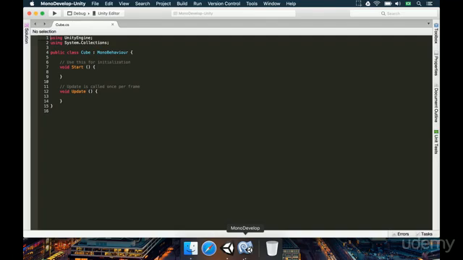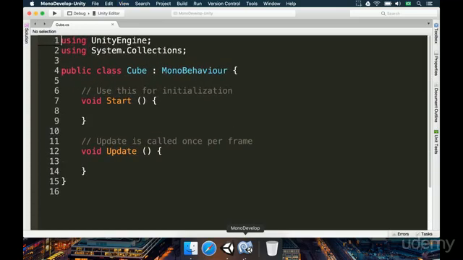But if you want to use any other tools, if you want to use Visual Studio or Sublime Text, Notepad++, whatever you think is good for you, if you're used to it, then you can just configure Unity to use this text editor by default. It's up to you to choose whatever you want.